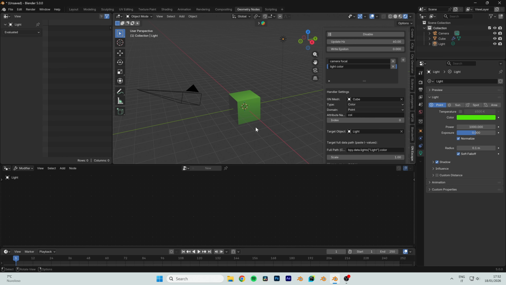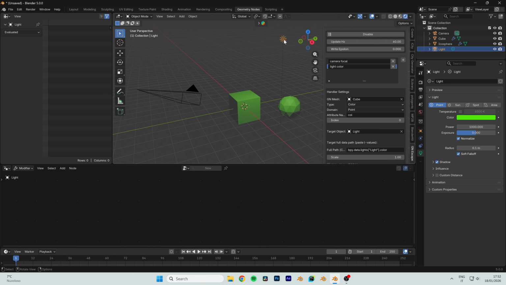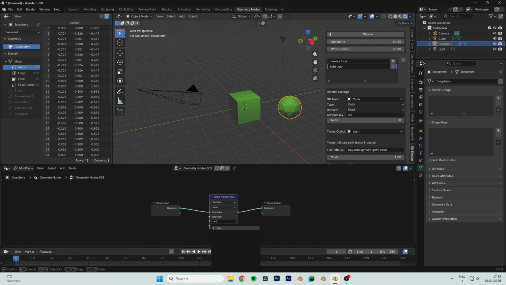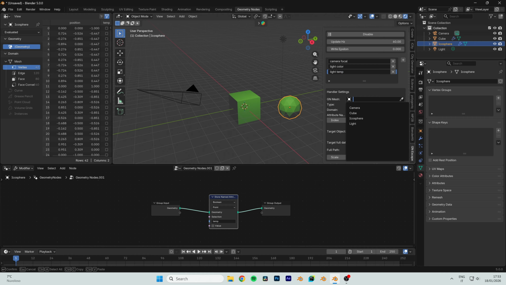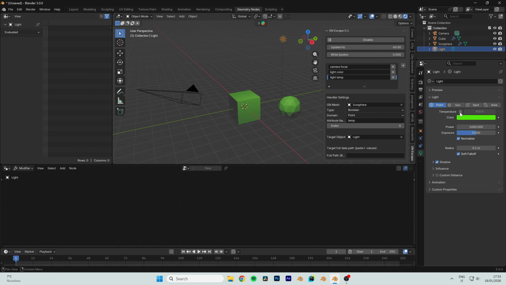Now I'm going to create another mesh object. This time I want to change a Boolean attribute for the light temperature. So create store named attribute. This time I want to connect to different objects the icosphere geometry node attribute and the light temperature switch. Copy full data path and paste.